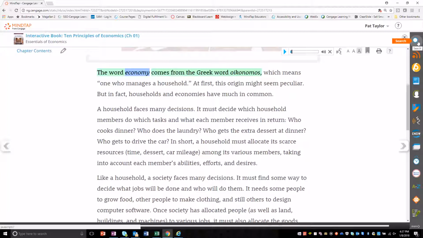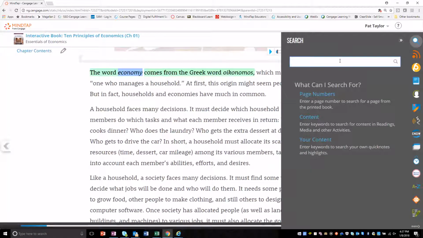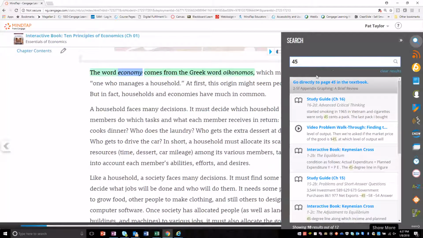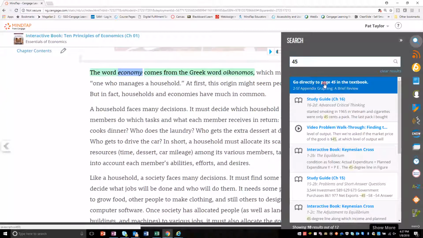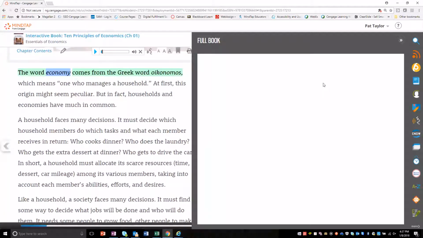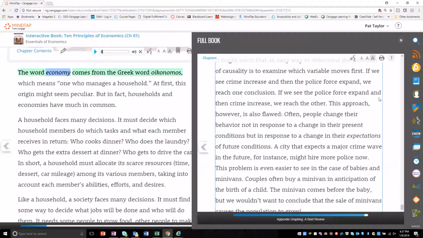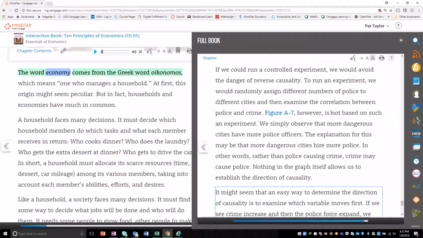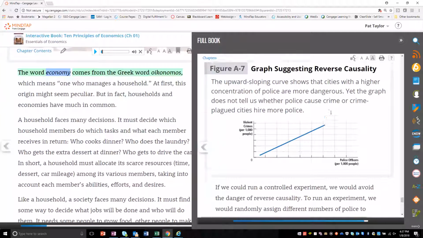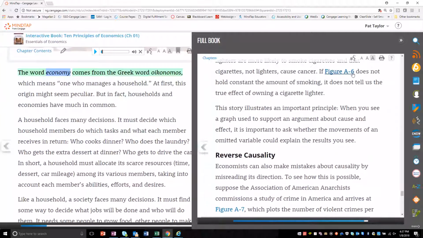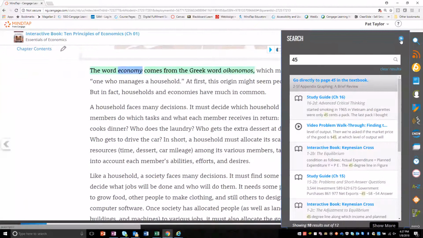Another thing you can do is search for pages or concepts. This search bar is the number one most used icon in MindTap. So if you click the search bar, just simply type in a page number that you're looking for, and then you can click go directly to page 45 in the textbook. And it will open up to page 45 in the textbook. You can also search for certain topics that you're looking for if you don't remember where it was. There's a lot of different things that you can search for within your ebook.